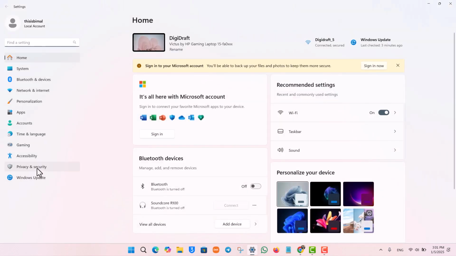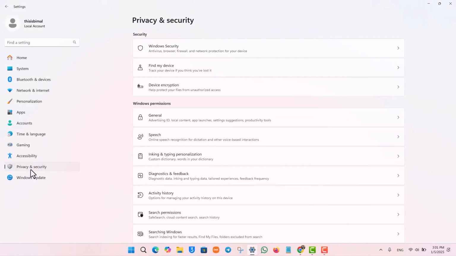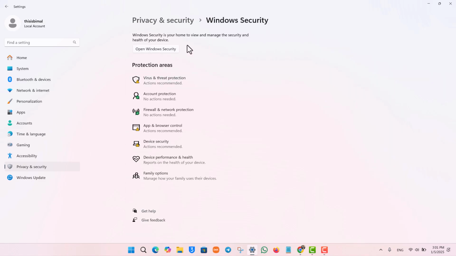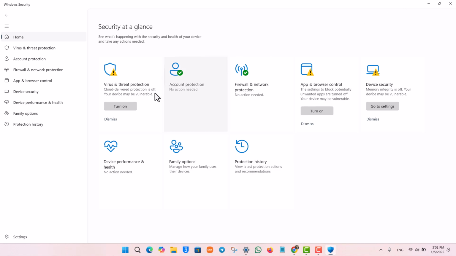Once you open settings, you can go to Privacy and Security, and then go to Windows Security. With your default Windows virus protection, you want to check if there is any sort of malware, and make sure to remove it using your system security and just turn it on.